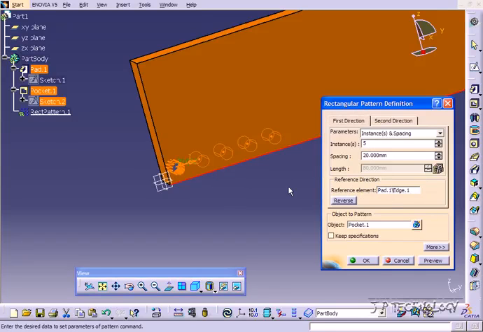So we're going to make it go along this line. And now we're going to be choosing the second direction. So in the first ones that we've been doing, we've only been doing one direction. So you also have the option to do two at the same time. So let's click the second direction. And let's click this line here.